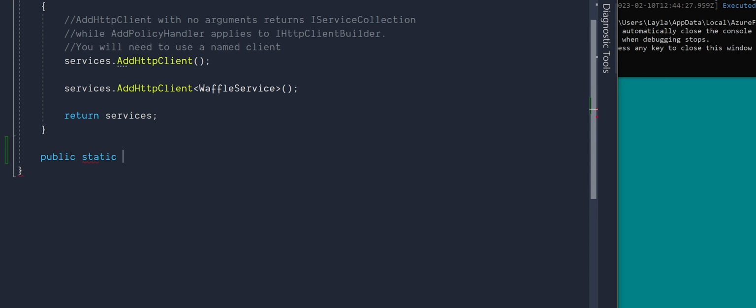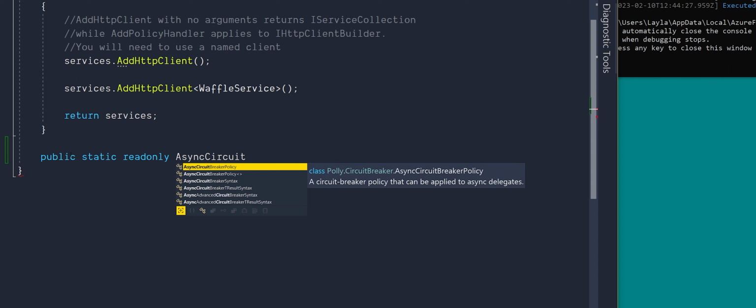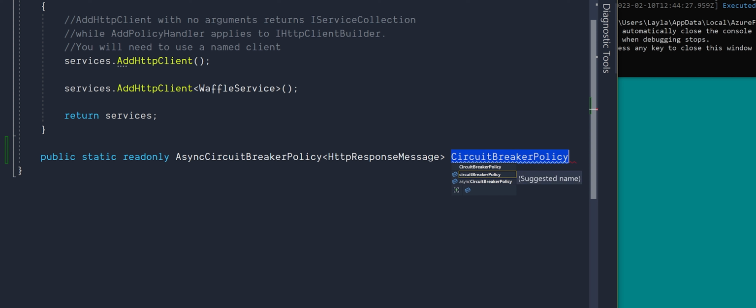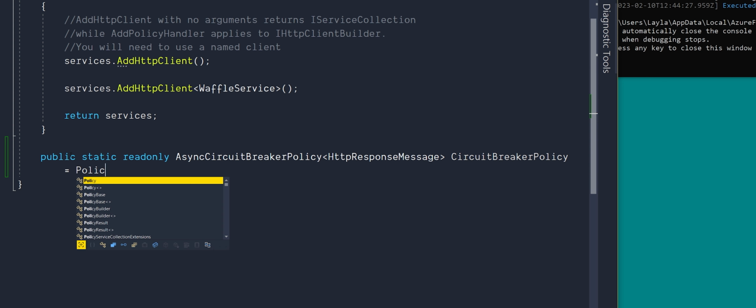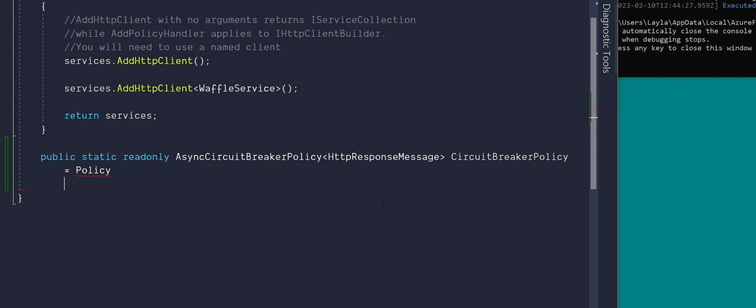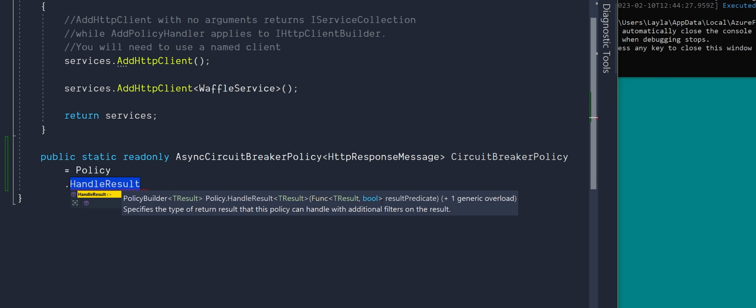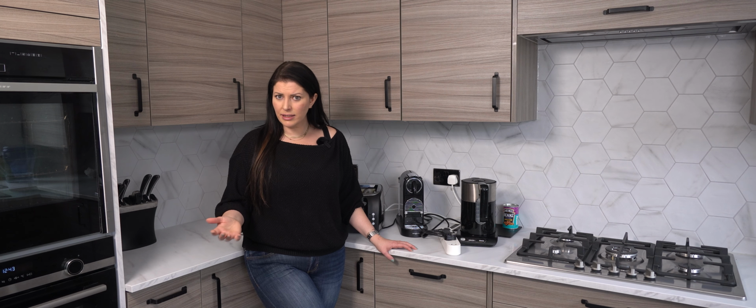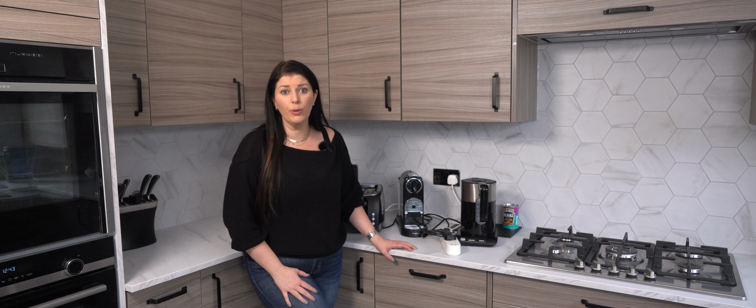We are going to create a public static readonly AsyncCircuitBreakerPolicy of type HttpResponseMessage. We'll call that circuitBreakerPolicy. This is almost identical to the code we wrote earlier in the console app. We then define the policy as Policy.HandleResult of type HttpResponseMessage. You can see that this is going to fit our scenario quite well.